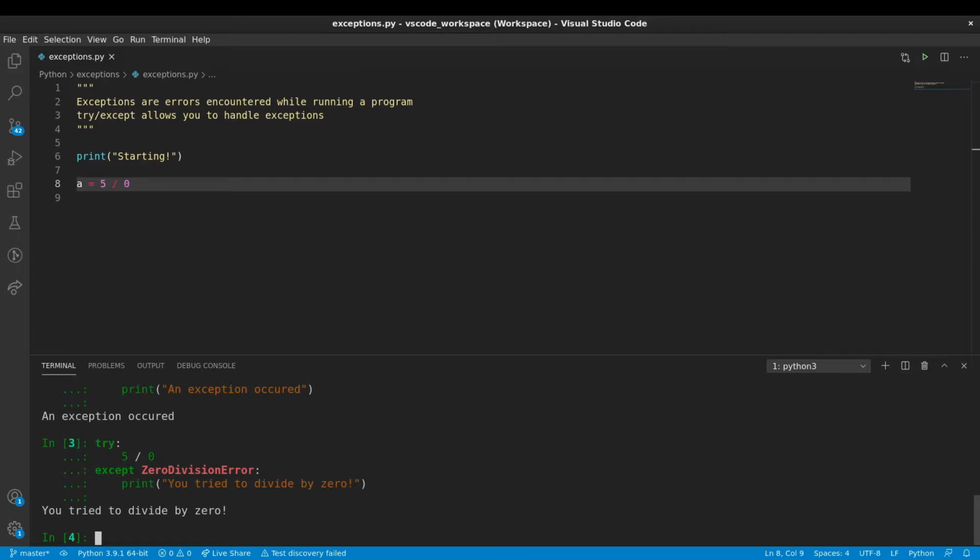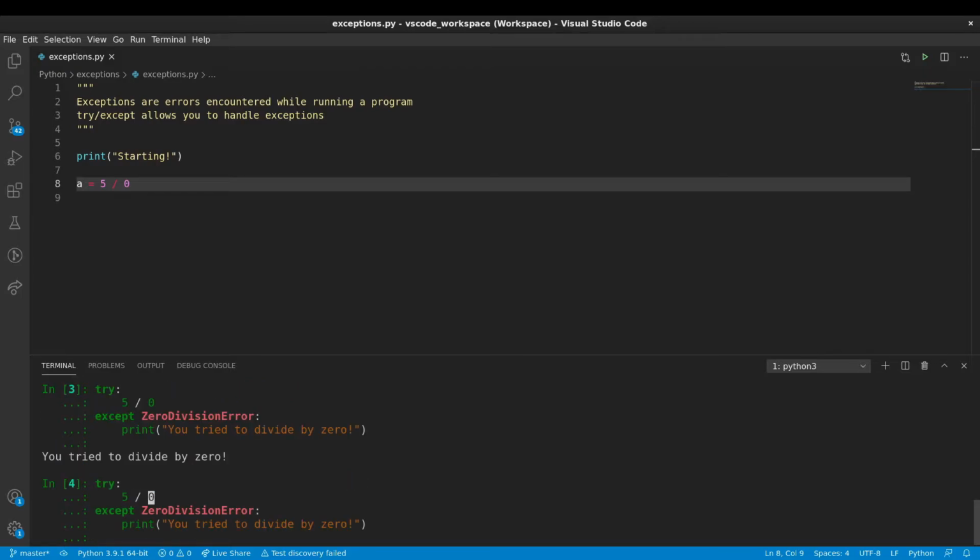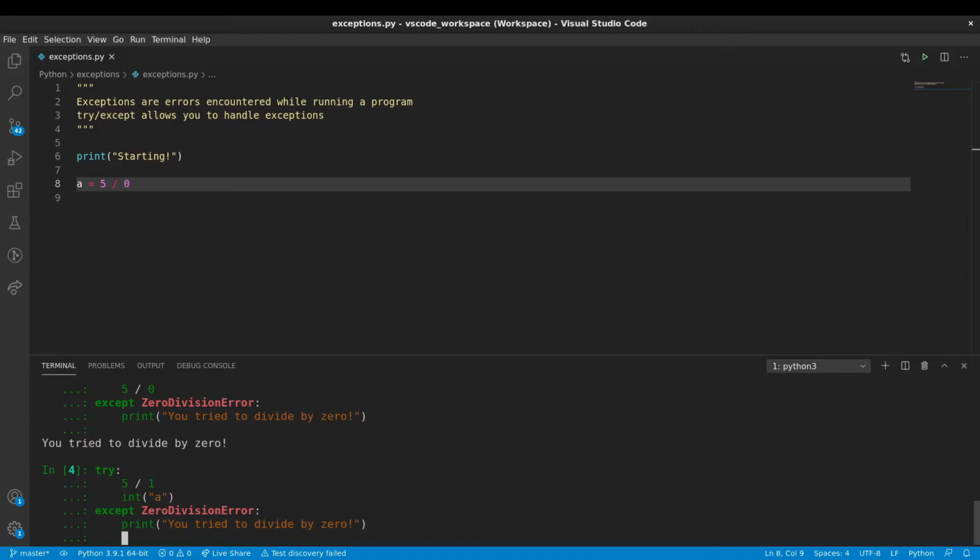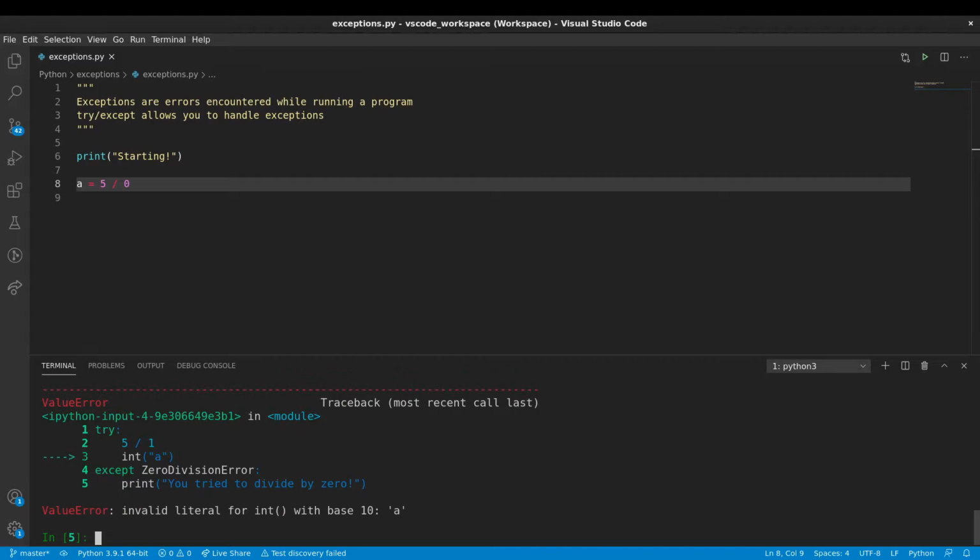You should really only catch specific errors. For example, if we modify this again and make that code good now, and try to do something that would result in another exception being raised, say trying to cast a string "A" into an integer, that's not going to be caught by the zero division error. In fact, if we run this, you see that it gets raised as a value error. And the message included in that says invalid literal for int with base 10, and the value being passed in is "A". So it can't convert "A" into a base 10 integer.